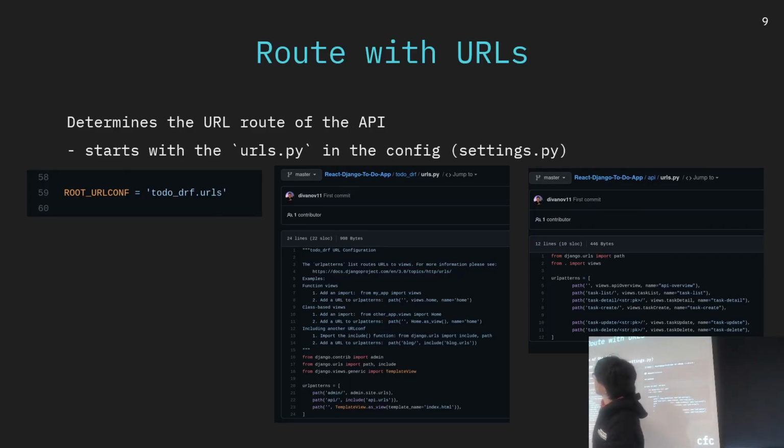So it starts with this line, ROOT_URLCONF. You're going to see this in the settings.py that you have. And this one in particular will go to the configuration Django application and then .urls, so urls.py. So here's the example of it. I have react-todo-django-app, todo-drf, urls.py. And this is the particular code that it's looking for.